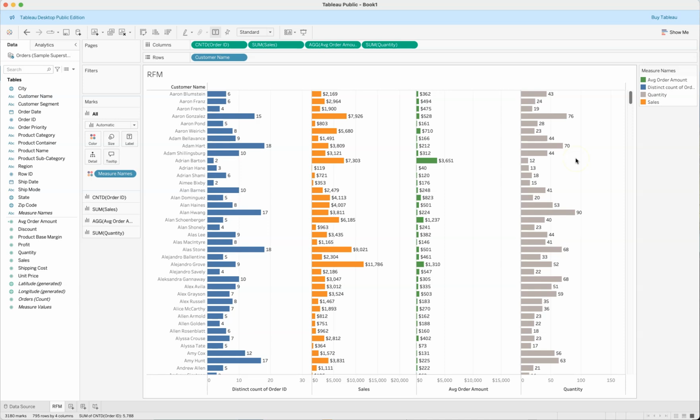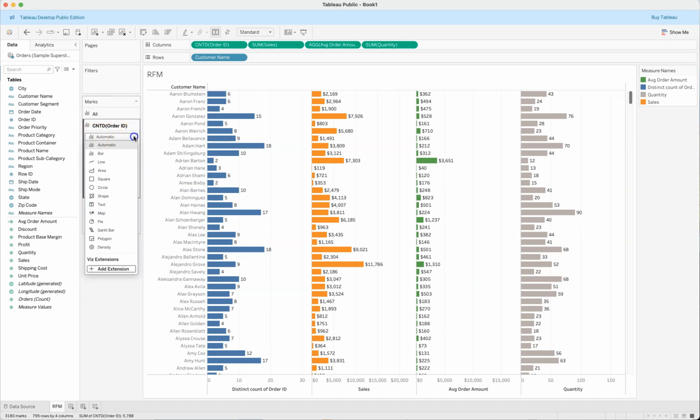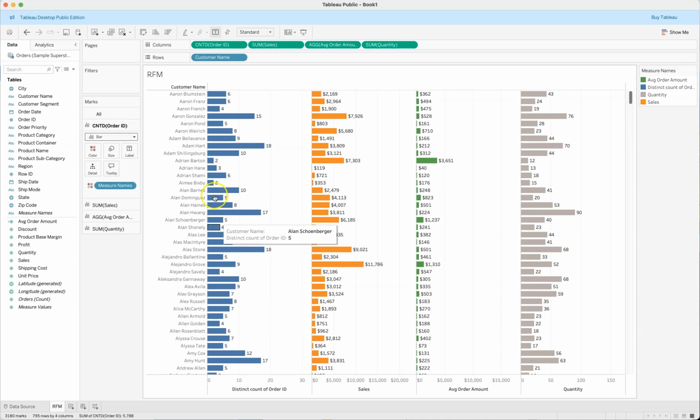Okay. Now, notice too back here under all in marks that this says automatic. Well, what we don't want Tableau to do is make some automatic changes for us. We want Tableau for these to remain as they are. And so we're going to go down here and under distinct count, I'm going to check this one. Under automatic, I'm going to click the drop down and I'm going to choose bar. So it's going to make and keep this as a bar chart. And if we do anything else, it will always remain a bar chart.